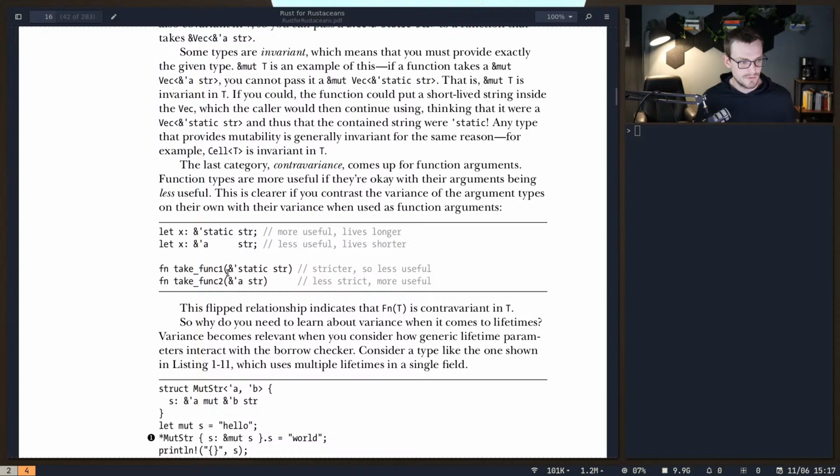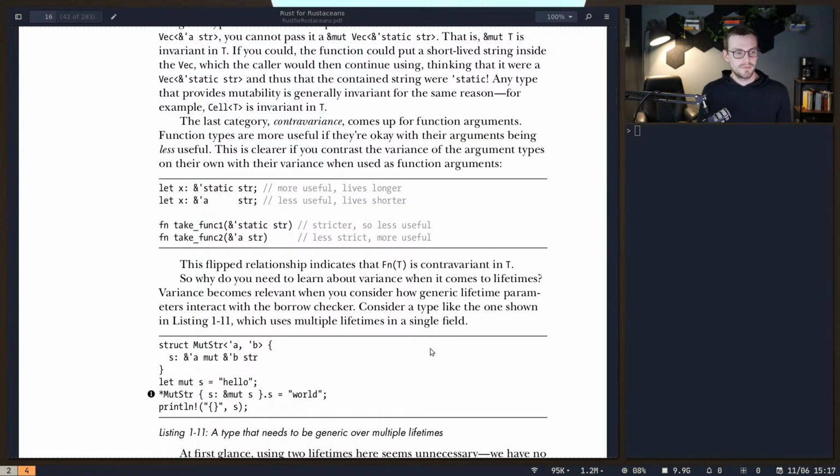Take function 1 and function 2. This one is stricter, so less useful. This one is less strict, so more useful. Right. Yeah, because this is saying you can't have something less than this. So that's more strict. So the function requires that it be at least this long. The variable says that it can be this long. Okay, this flipped relationship indicates that Fn(T) is contravariant in T.